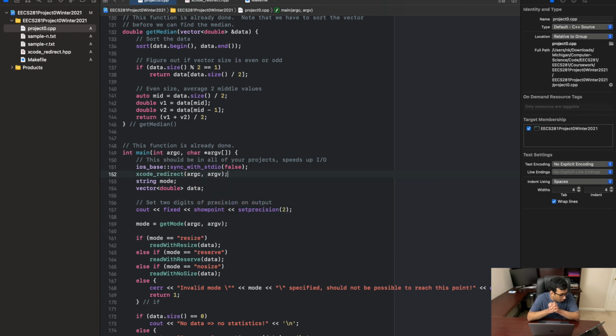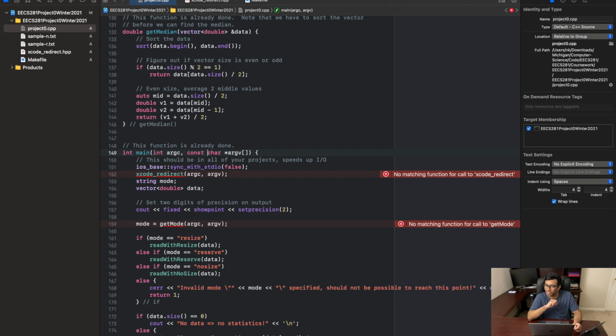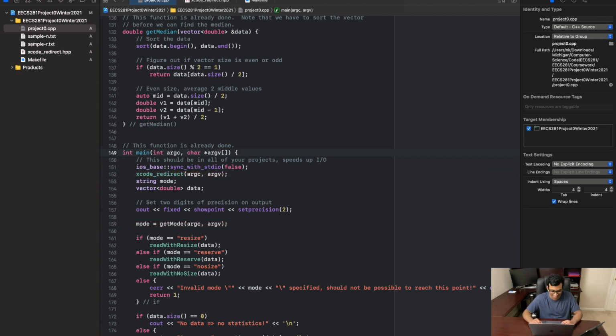Now, one other thing. When you create an Xcode project and you get main.cpp, what I have here is slightly different than what you will have by default. By default, you'll have something that says const char argv. If you try to do this, you'll see we get an error with Xcode redirect. So please take out const and the errors will go away. Useful tip.